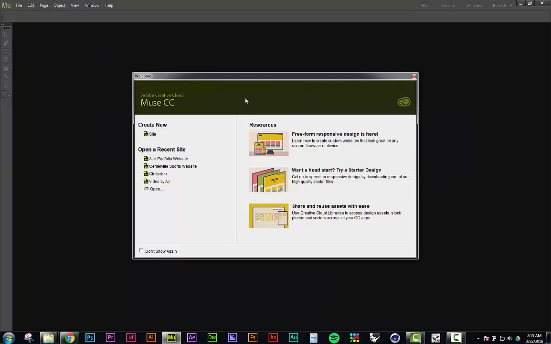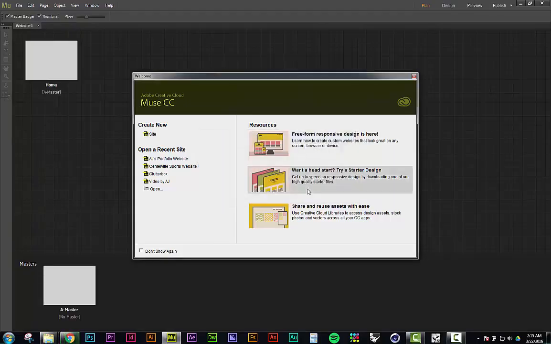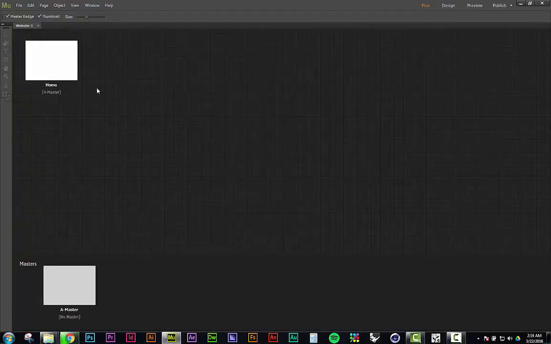So once it opens, you'll just go over to Create New Site, and you'll click Site. It'll say Fluid Width, Maximum Width, Columns, Gutter. You can leave all of that and just hit OK. So now what this does is it creates a master page, and it creates your first page for your home page.